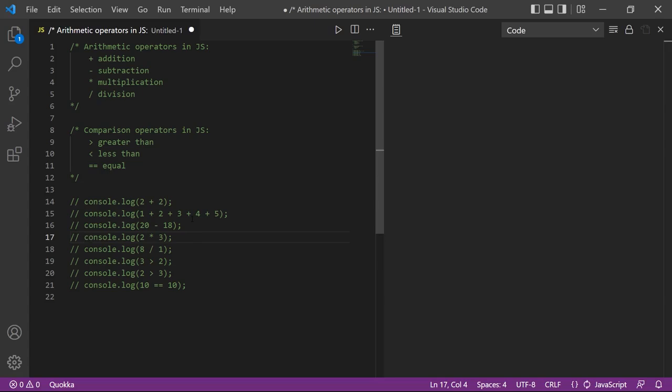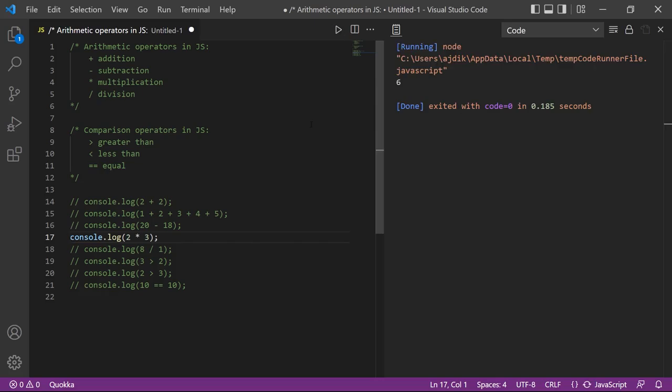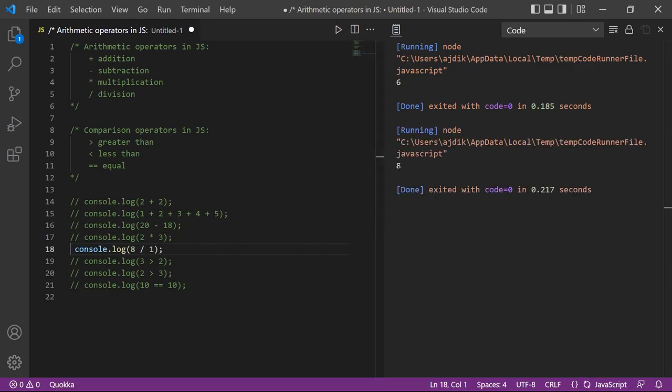Next is multiplication, which is represented by the asterisk symbol. Here I will console.log the values of 2 times 3 to get the value of 6. On line 18, I use the / symbol for the division of 8 by 1. And notice when I run this, a value of 8 is outputted. Success! And that's it for performing simple arithmetic in JavaScript. Okay, let me clear my screen again.